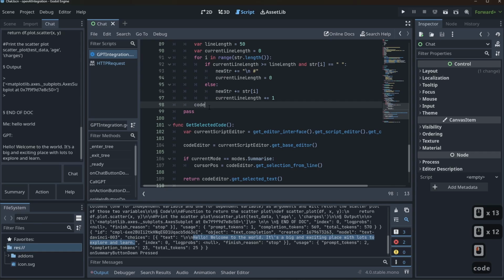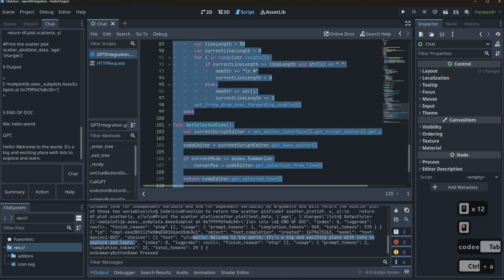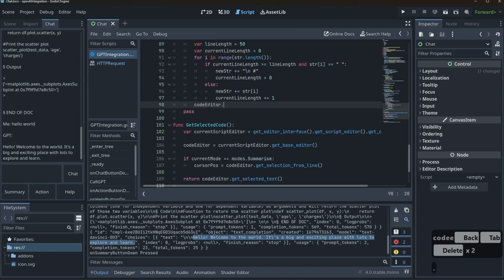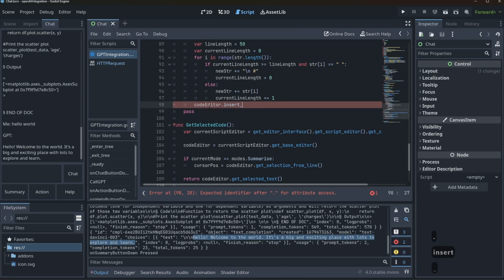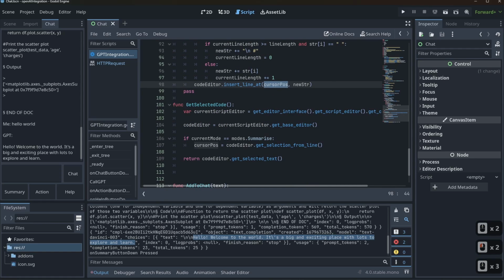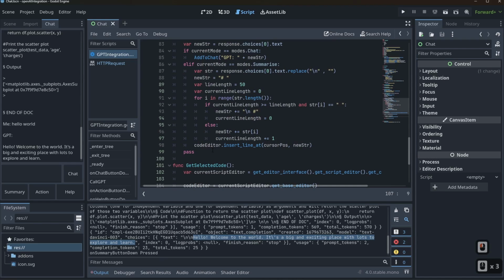So now we could just say code_editor.insert_line_at_cursor_position, new_str, and that's going to actually insert our line at our cursor position, which if you remember is being set right here, get selection from line. So that's how it knows.